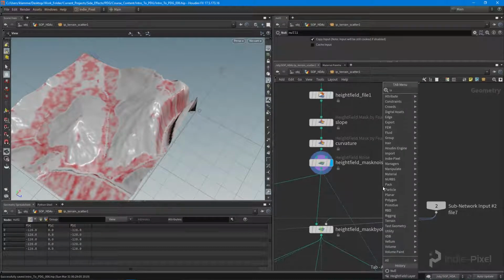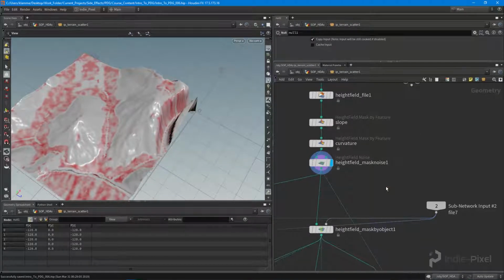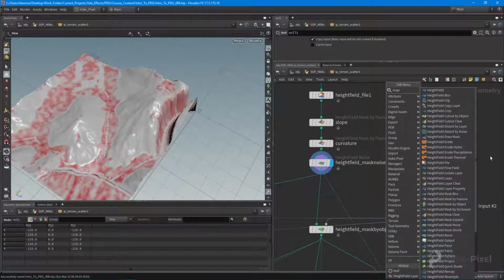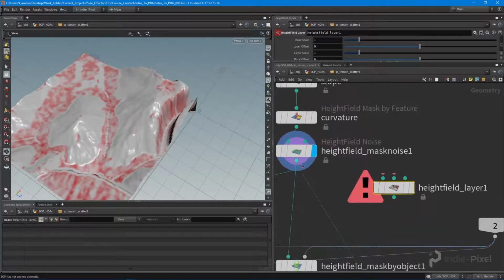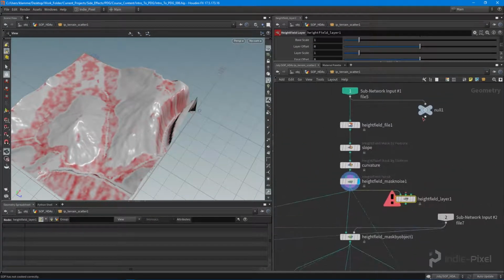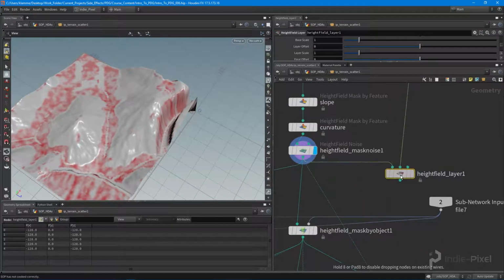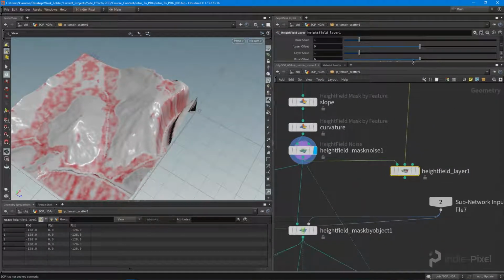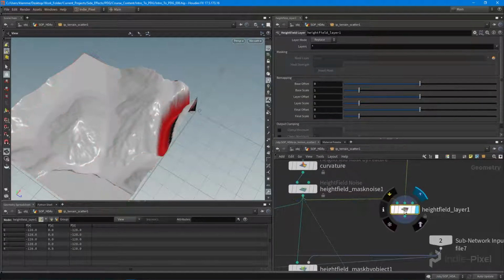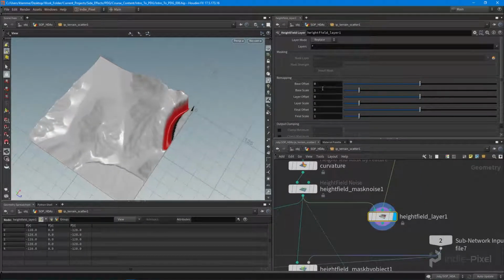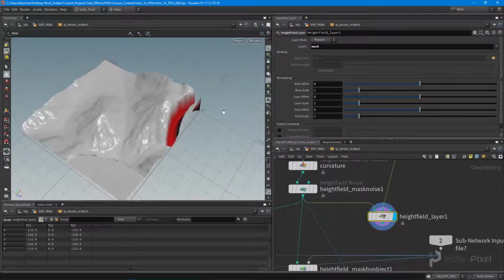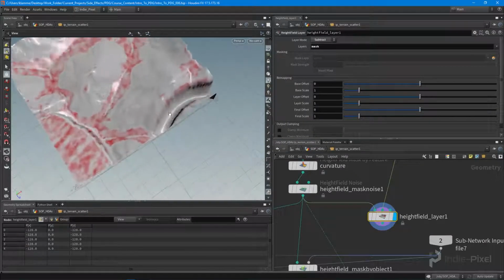So I'm just going to drop down a height field layer node. There we go. For the first input, I'm going to put in the base terrain. And for the second input, I'm going to put in the data that we want to blend with this. All right, base terrain, so let's make that visible. We just want to affect the mask, so for layers, I'm going to put in mask, like so. And I want to subtract this from the current mask, so we'll set that to subtract, and voila, there we go.